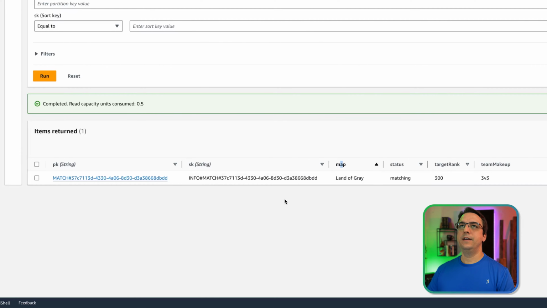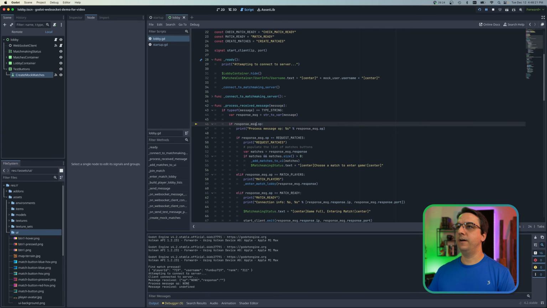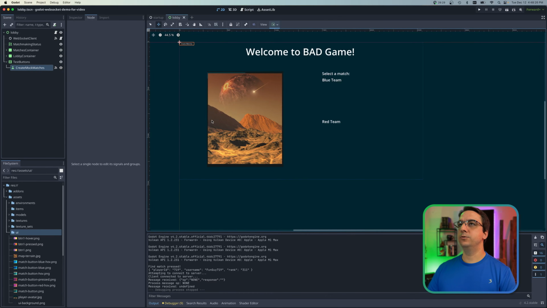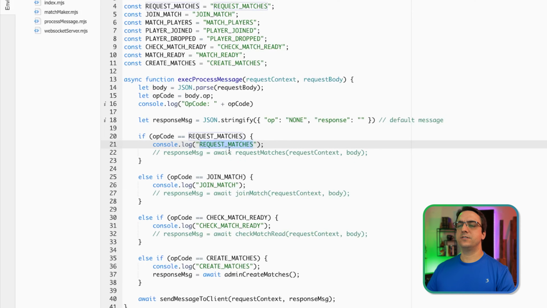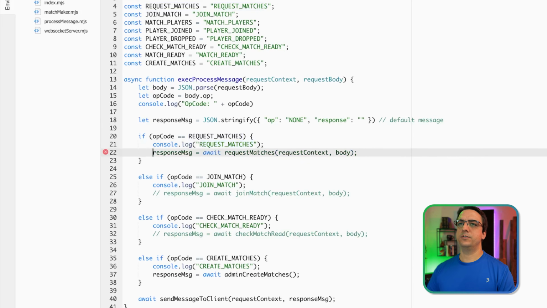I would like to get those matches. So the next thing we want to look at is, if you look over at our client, the first thing we do is request to get matches. So when our client requests to get the matches, let's go ahead and build out that process to get them and return them to a client.